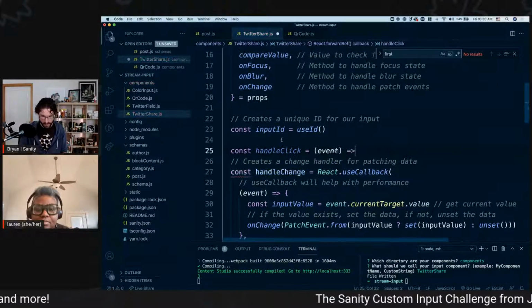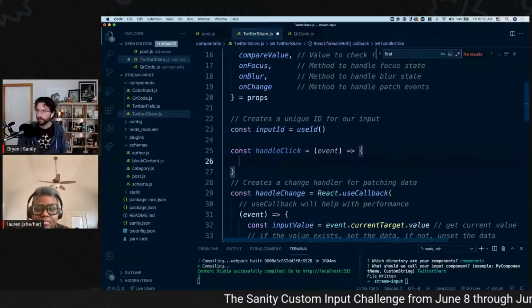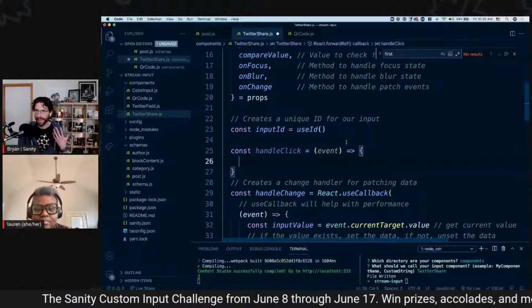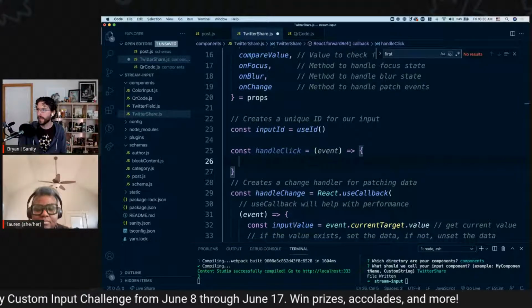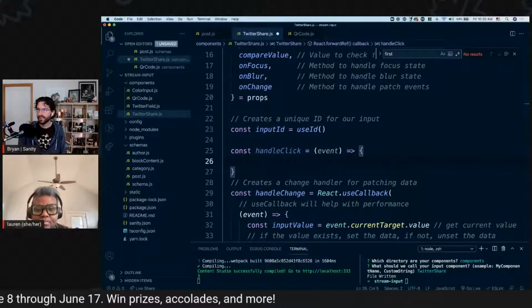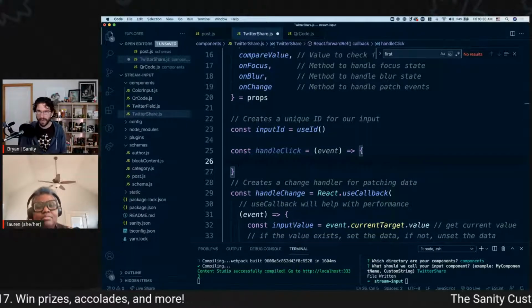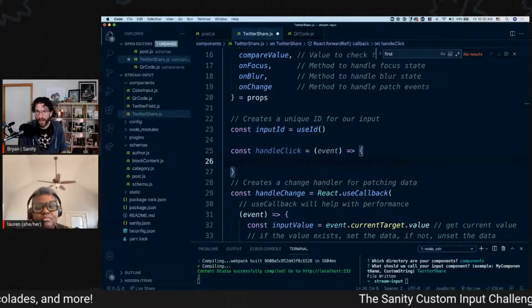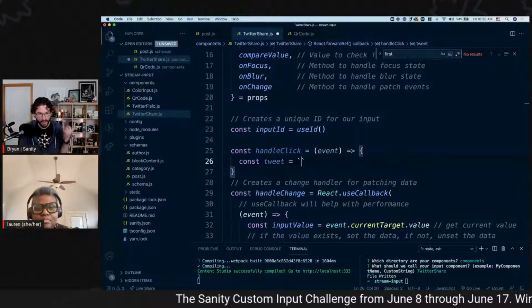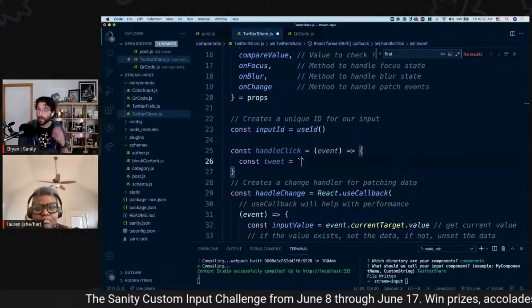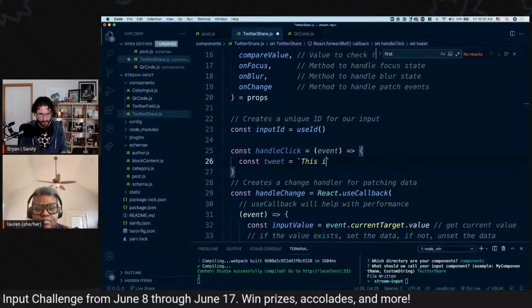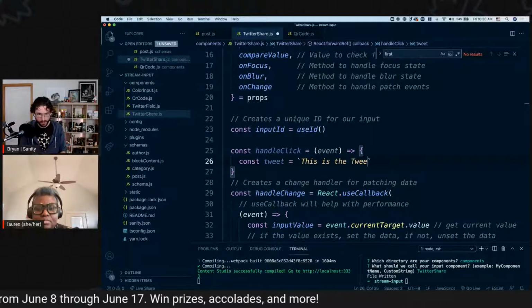anonymous arrow function. It's going to be passed an event from our button, which we're actually not going to need, so we don't need to have that. But know that that is there, and it has all the event information from the button click. And then inside of here, we need to do something. So I'm going to generate a tweet that's just going to be a random string right now. So const tweet equals, we'll use the backticks to make a string literal because we will be passing some variables into it. And we'll say this is the tweet.